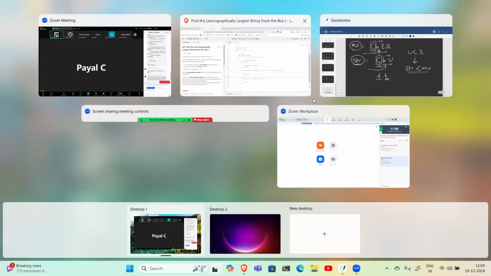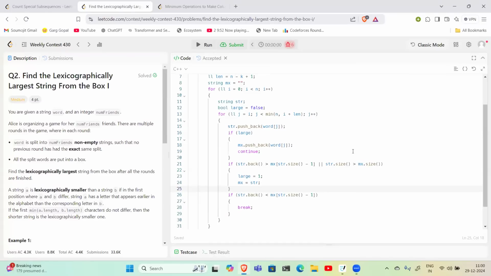You are asking what max str dot size minus 1 will give if this is empty. So if max is empty, then probably this will come into this if, and this if will give true. So this is just to handle the case when max is empty, or the size of max is less than the size of str. And since this part will give true, the compiler nowadays is usually smart, like it will understand which part of the code to execute first. So that would not be a problem.